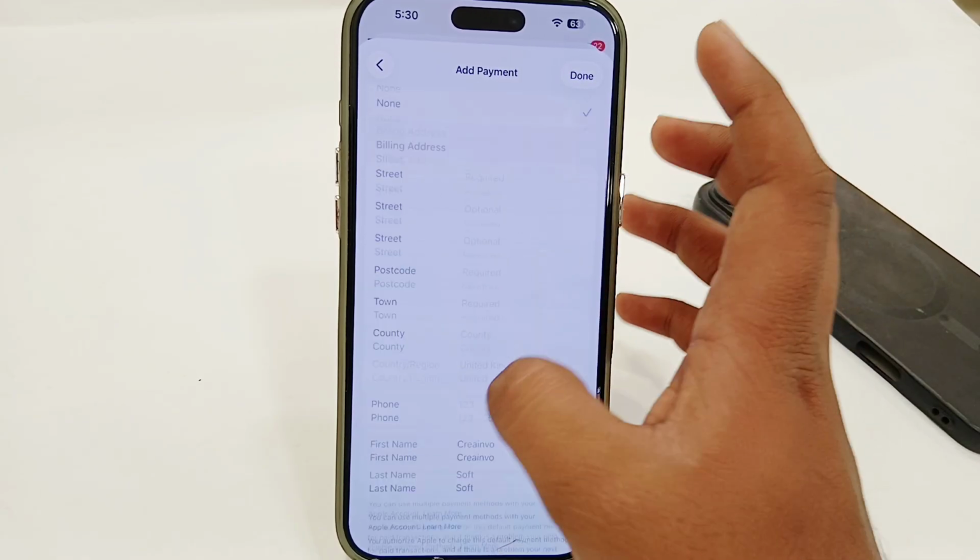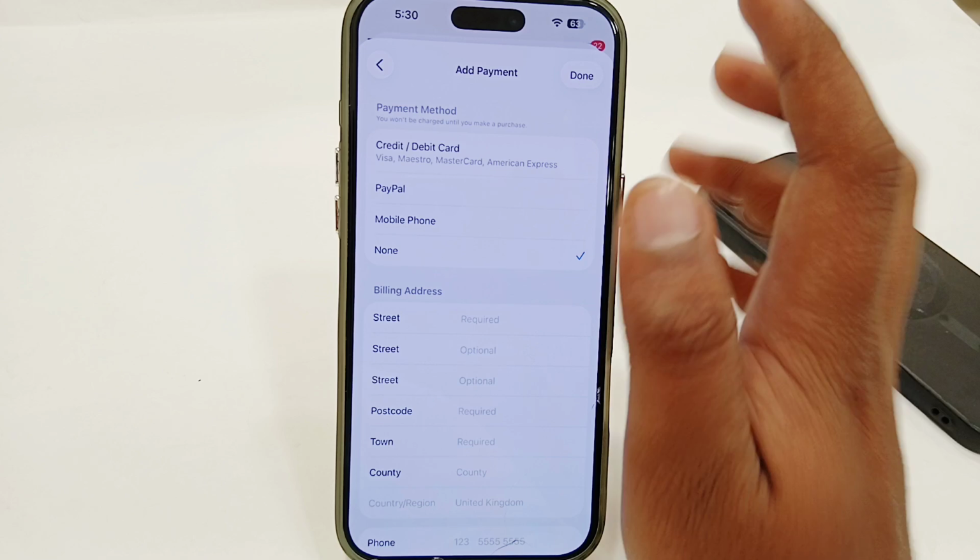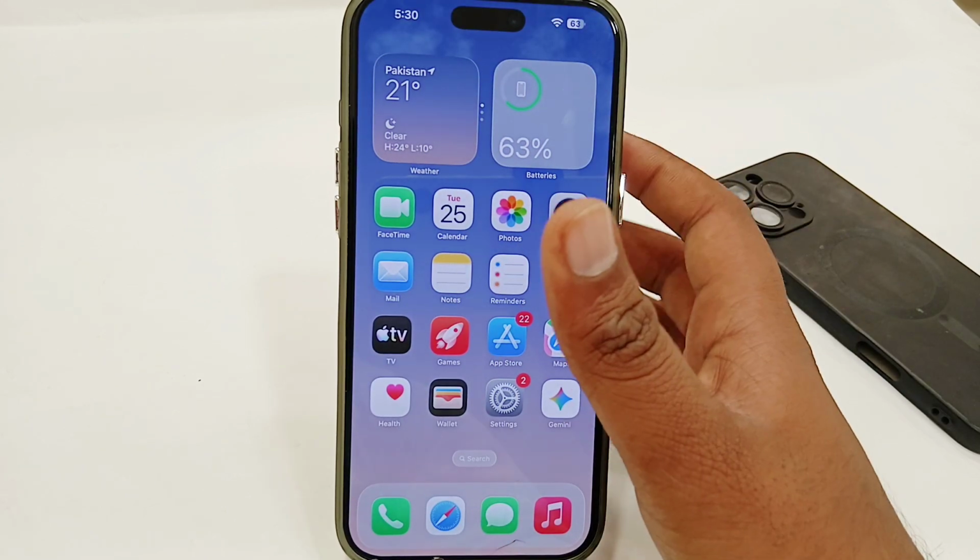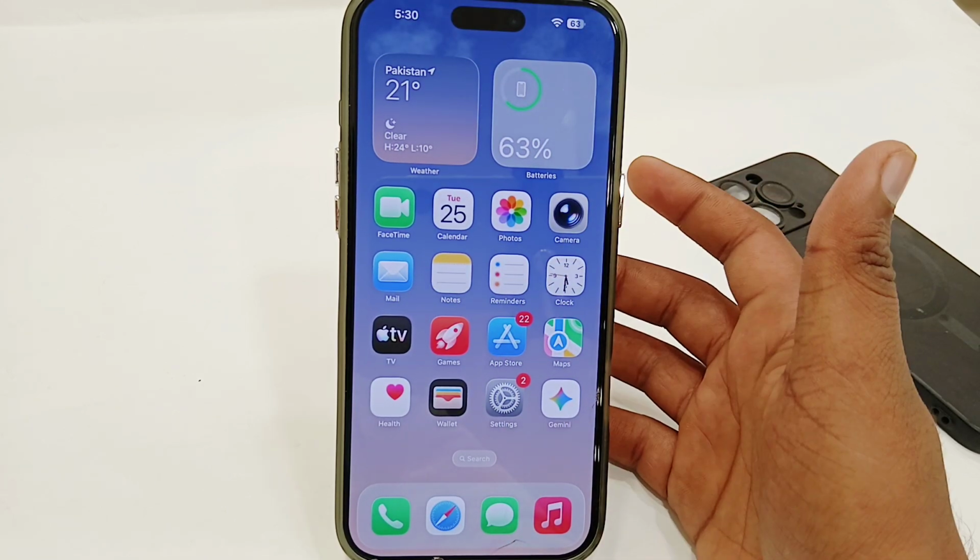After all, you just have to tap on this done option in the top right corner and your Apple ID will be created successfully without any issue like that.